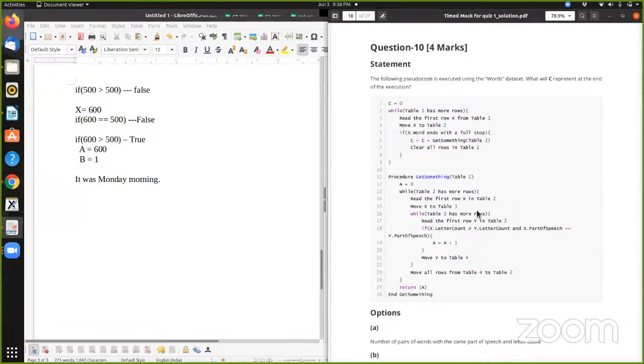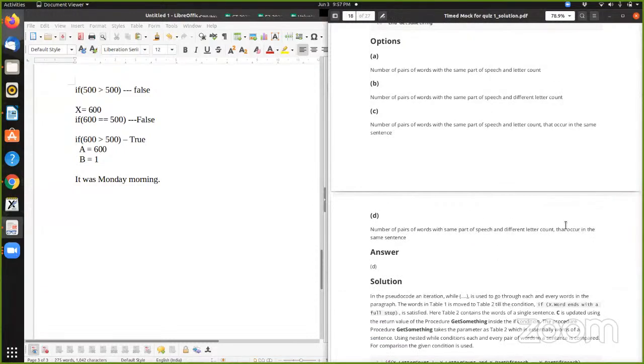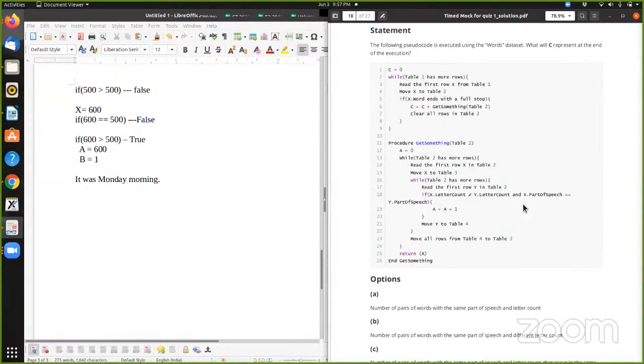Yes, Lakshika, your doubt is clear. So what you are doing for the same set of sentences, for the words which come from the same sentence, you are finding the pairs, no? For one sentence by sentence, you are sending to this procedure, then you are finding the pairs. That's why it is written as occurring in the same sentence. Understand?